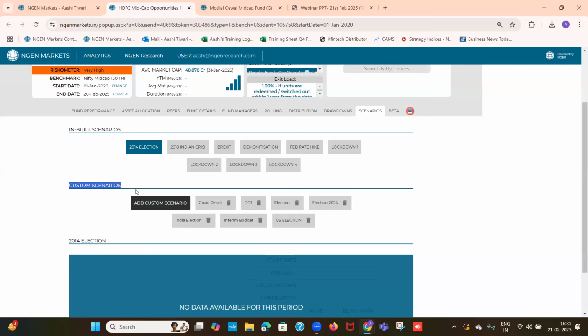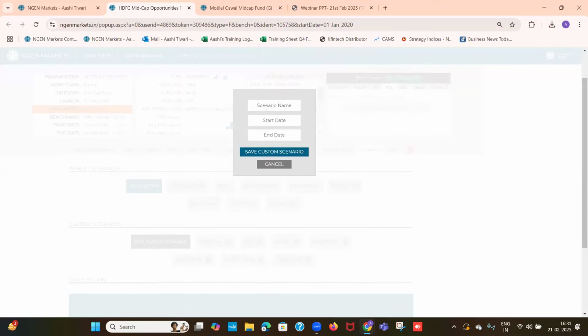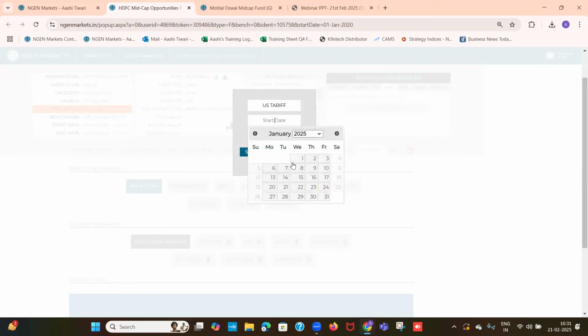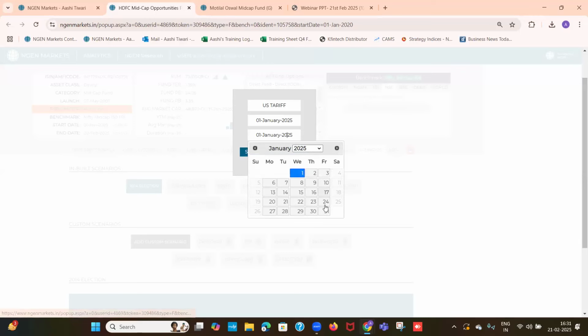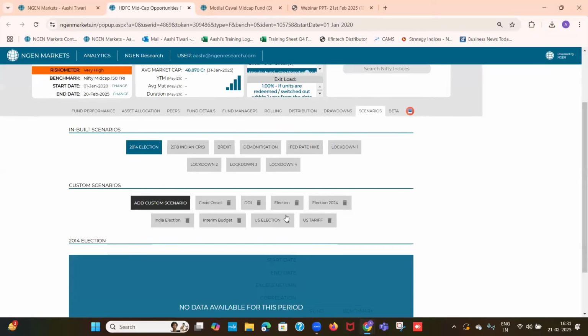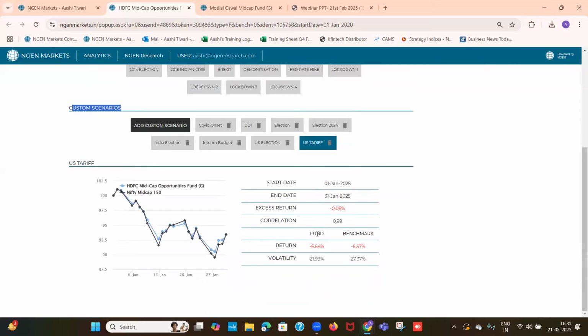In the custom scenarios tab, you just click on add custom scenario as an option. You would then be required to give it a name. So I will give it a name as US tariff. Once this gets done, we'll pick up the start date accordingly. So I'll choose 1st Jan 2025, and we'll do a 1 month analysis, so 31st Jan 2025. And then you just hit save custom scenario. As soon as you do so, you would be able to locate it right here again in the custom scenarios tab itself. As soon as you click on it, you would be able to see it accordingly.